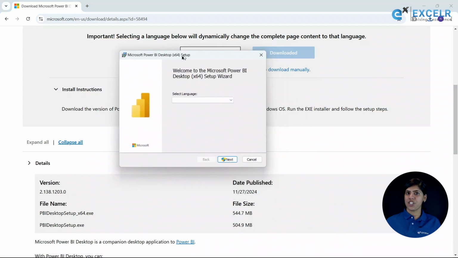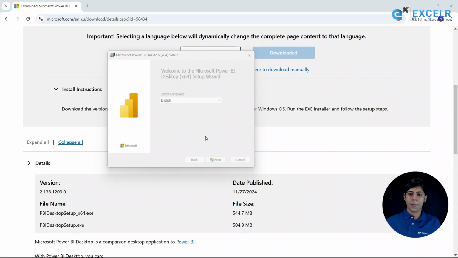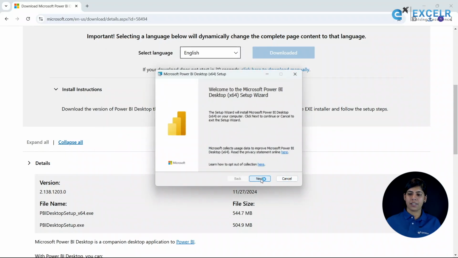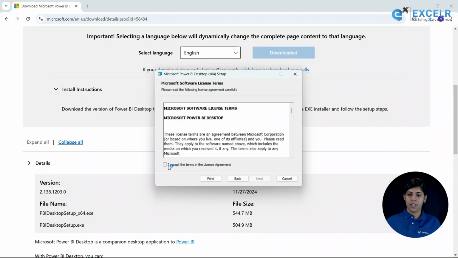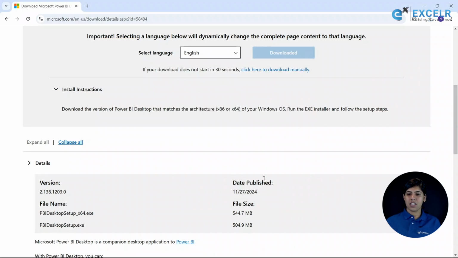And here the application is open, and let's select the language, select English and then go to next. It will give you an option to make changes to the device, so we will click on yes. Now once again let's click on next. Let's accept the terms and conditions, go to next. This is the location where our Power BI desktop will be installed. So let's go to next and install.